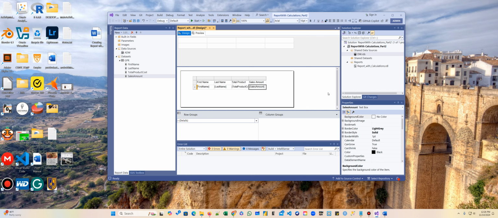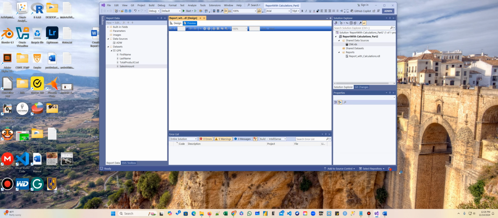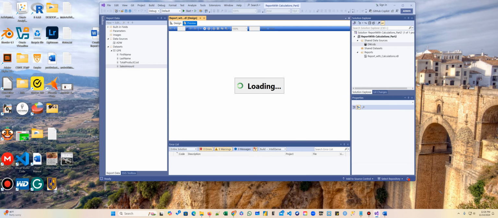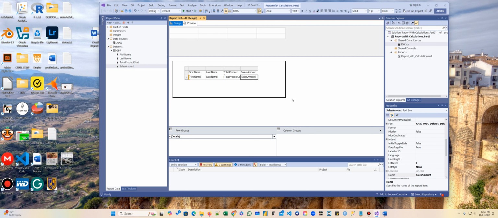We're going to add a calculation, but before that, let me preview. And you see that I have the first name and the total product cost. I want to make it bigger. Okay, so let's go to the design. That's it. Now we need to add an expression. So here is the calculation like we did before, but now we're going to add the expression in the next video.